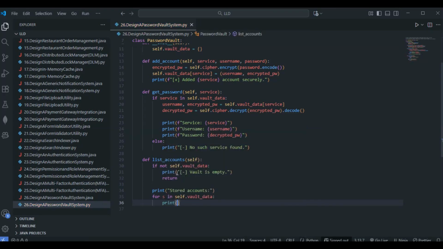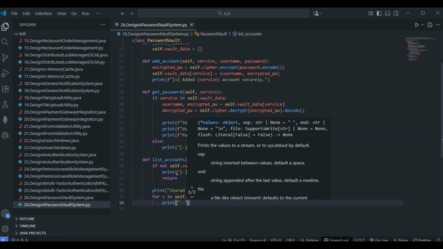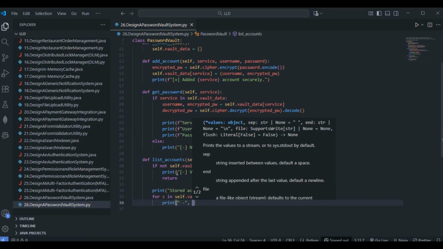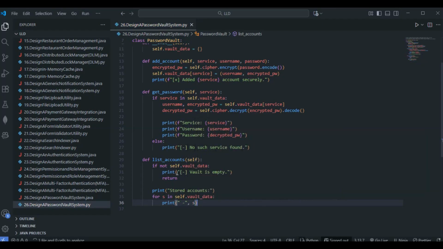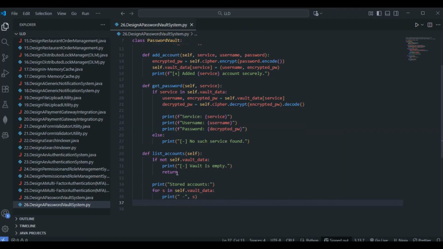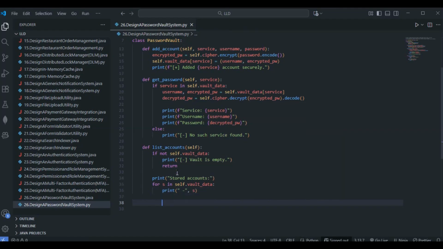I'll just go with print here. This is fine. Let me pass the S actually. Yeah, we have considered S in the individual S in the vault data, right? Within the for loop. So this is fine. We are done with this method, list accounts method actually.